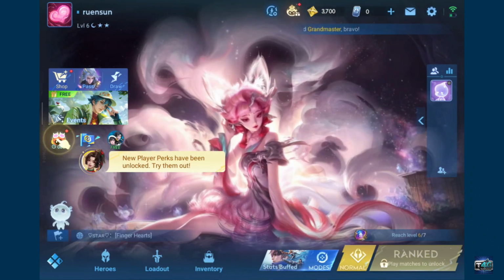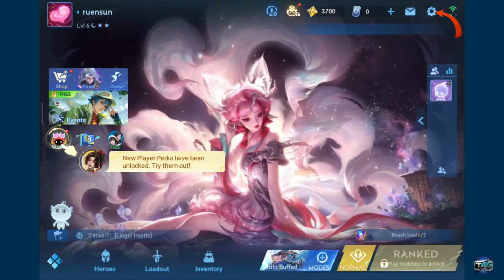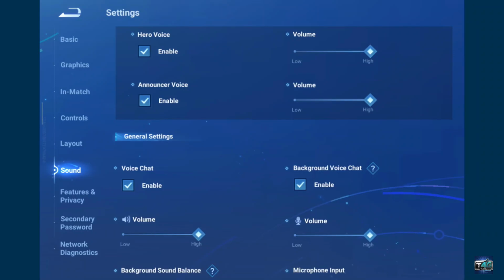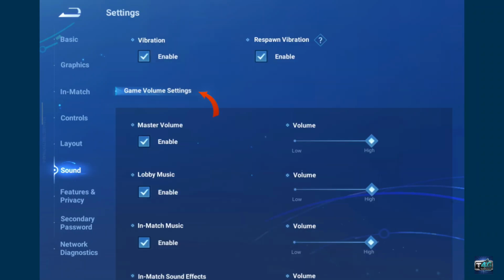From the home screen, go ahead and tap on the gear button at the top right corner. This will open up the settings menu on your screen. Go ahead and tap sound. From the sound option that appears on the screen, go to the game volume setting option and there you can go ahead and adjust your sound settings.